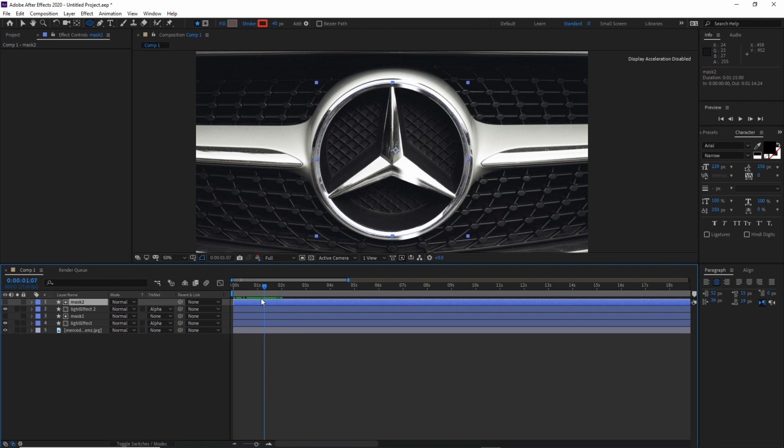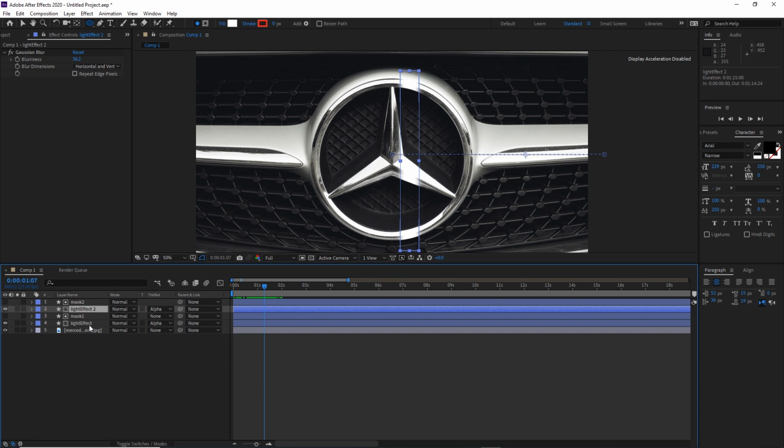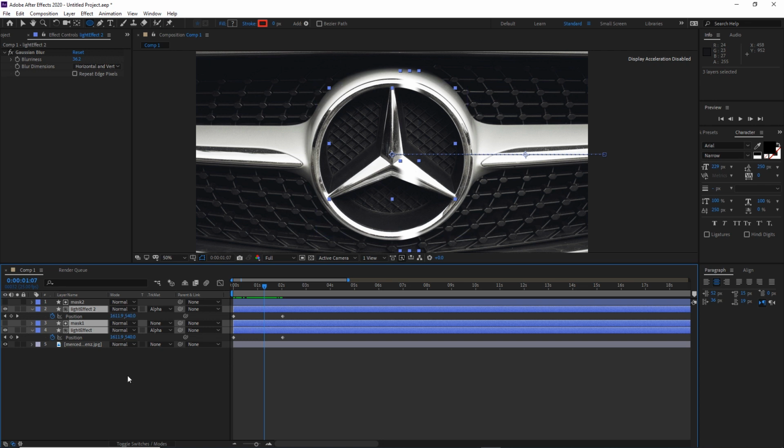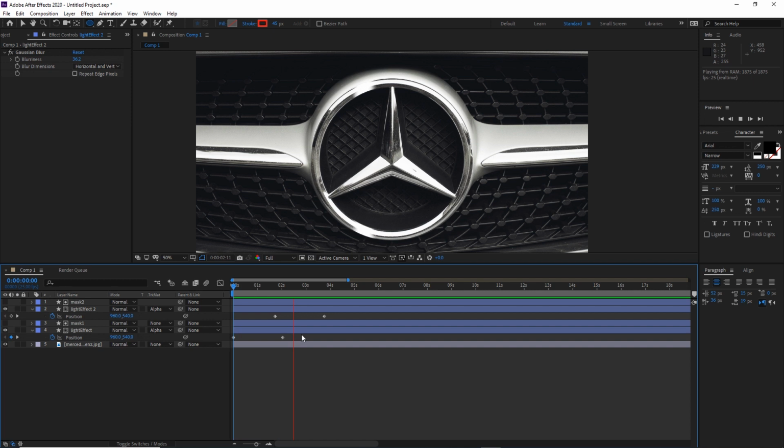Fine. And now what I want to do is to reveal all of my keyframes. So I will click on my light effect 2 and light effect 1. I will hit U, and it is going to reveal all of the keyframes. And I can get the keyframes from the second animation, and I can move them like so. And right now what I'm going to have is, first I'm going to have this animation, and then I'm going to have this animation. So I can play, and it is going to look like this. And I think that this is offset too much, so I will move it like so.